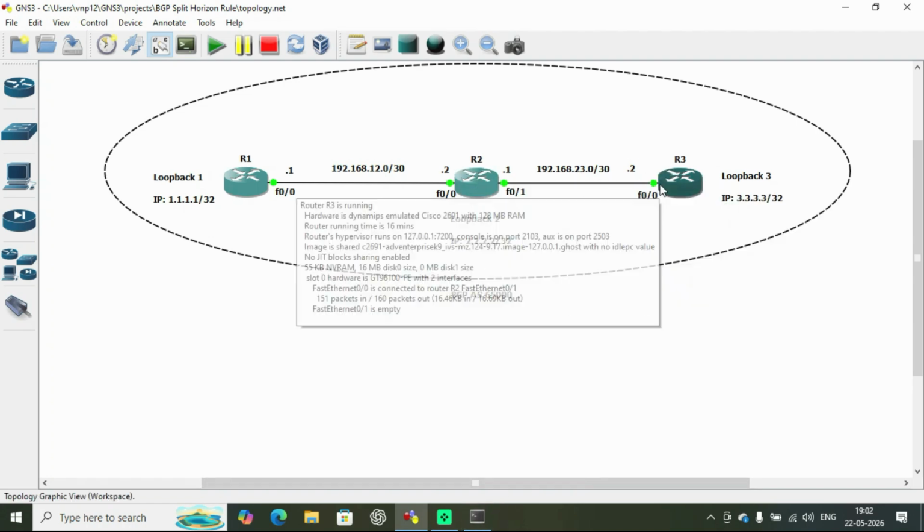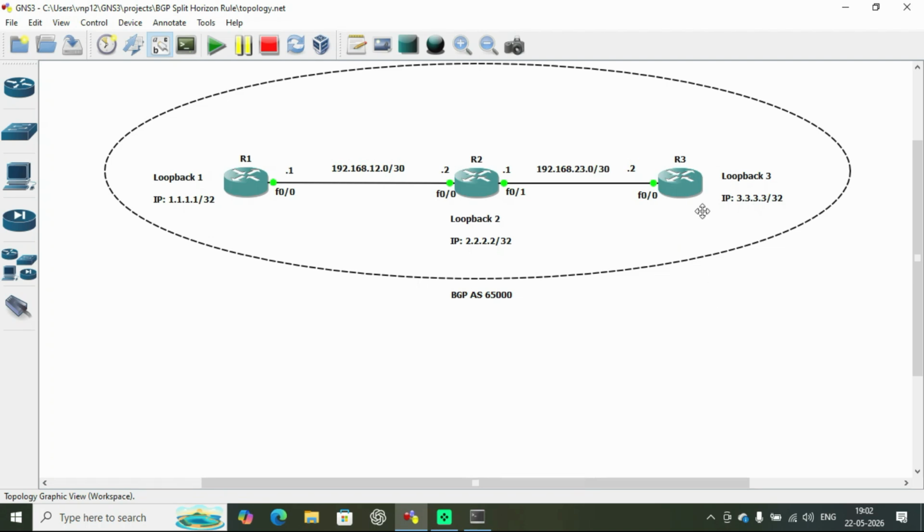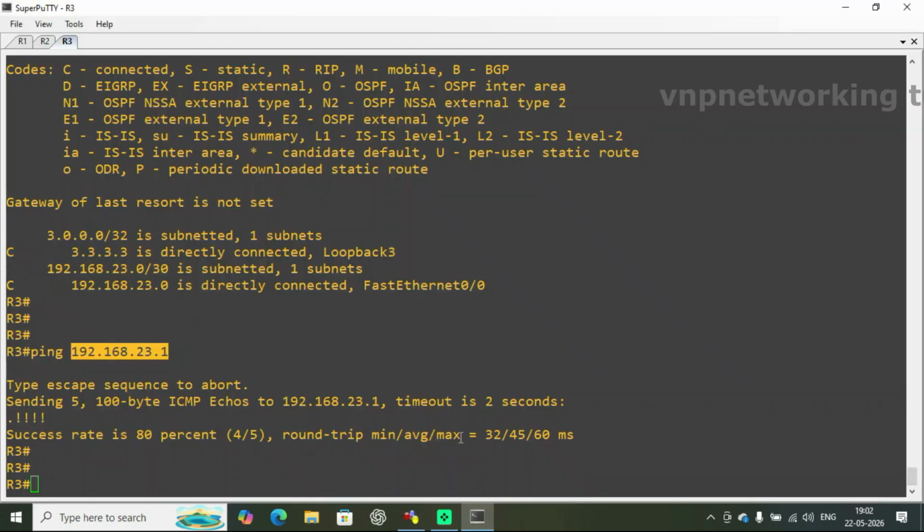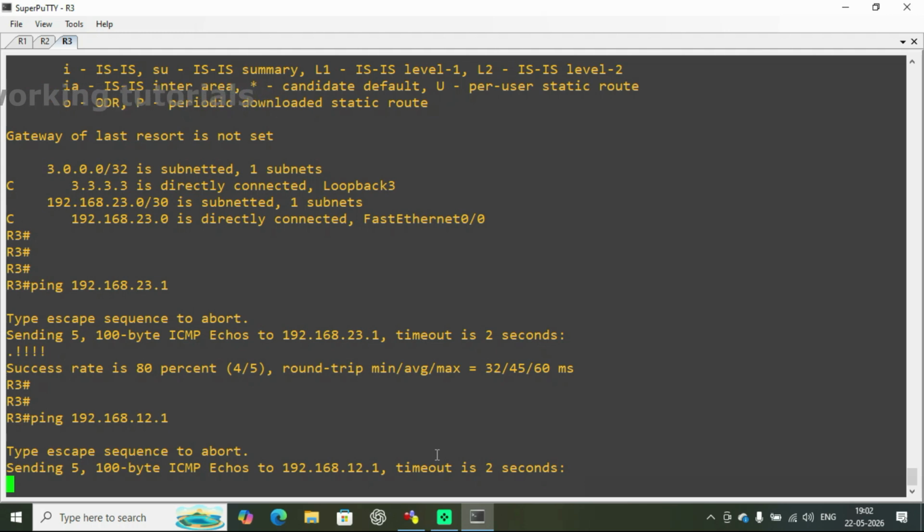Let's see if R3 can ping R1. So I will try to ping the 192.168.12.1 IP. Okay, so I am not able to ping the R1 router. So the first thing is that we don't have complete network reachability between R1, R2 and R3.